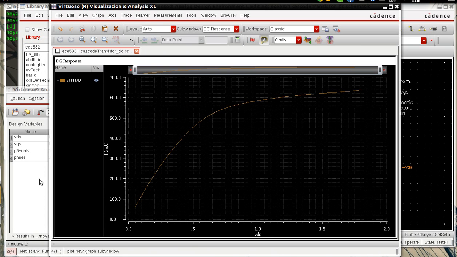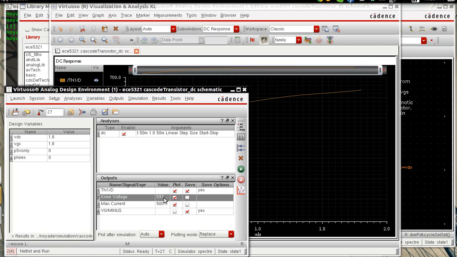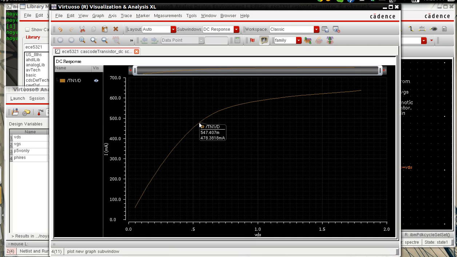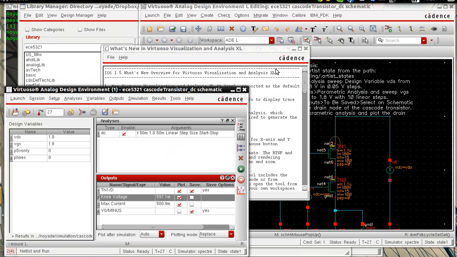We know when it goes into saturation is when both devices reach VDsat, or where the knee voltage is of 597.1 millivolts. At 597.1 millivolts, we can see that the current is approximately 500.1 milliamps, which is the same as our max current equation yields.